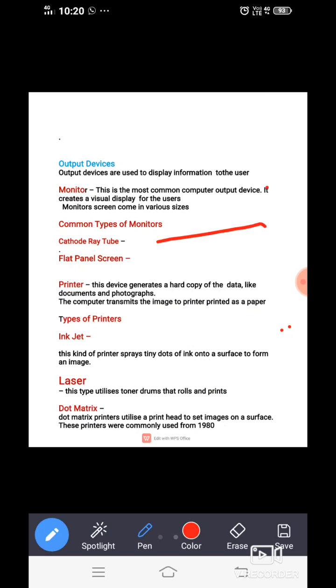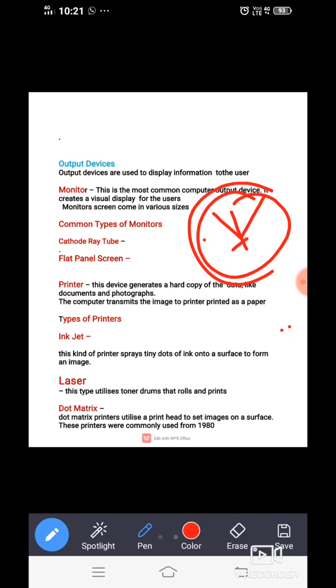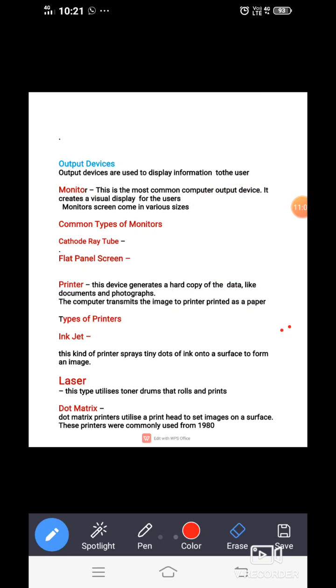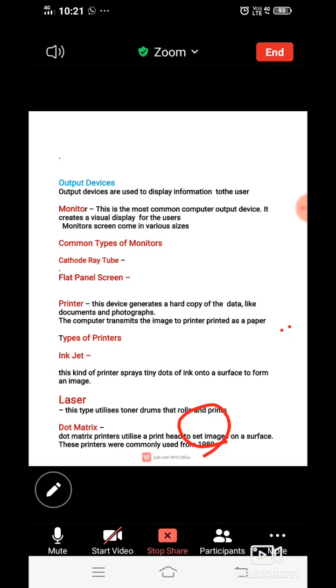Do you know what a head is? This is the paper, and there will be some pin-like structure that is going to touch the surface. This is called the print head. If you see the clock, you will see the minute hand and hour hand, like this. There will be a head which is going to write on the paper. These printers have been used from the 1980s.